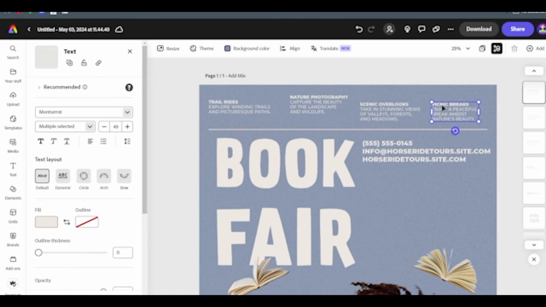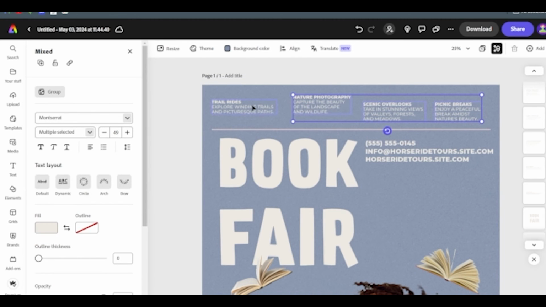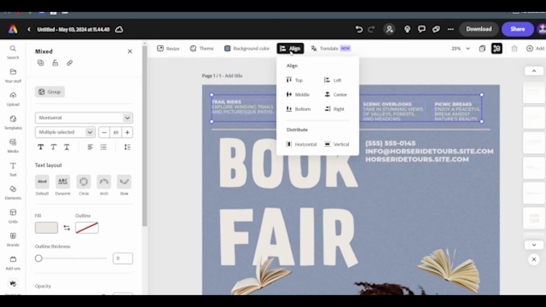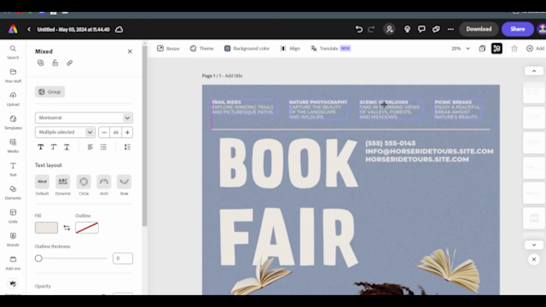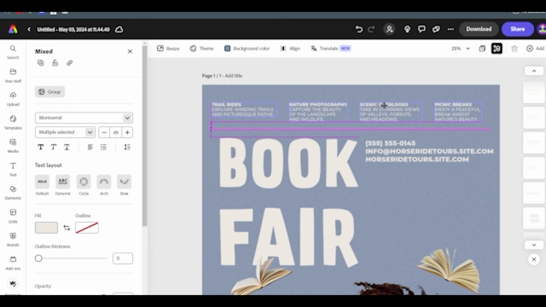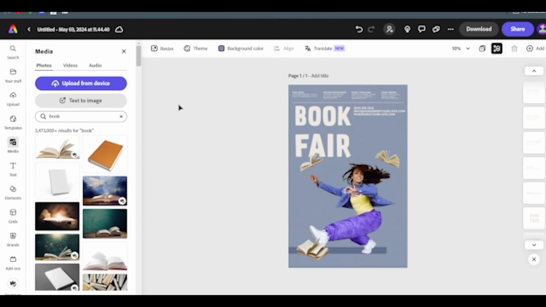Okay, so let me just show you quickly how you can put that back together. Click on each one holding down Shift, then click Align, and I'm just going to click Align Top and then horizontally distribute. Okay, and now I can grab all of these and align them there. Zoom back out. Again, much cleaner, much neater.